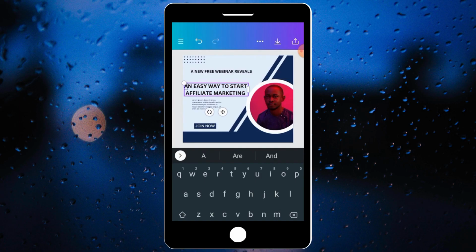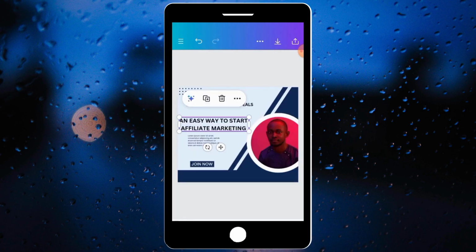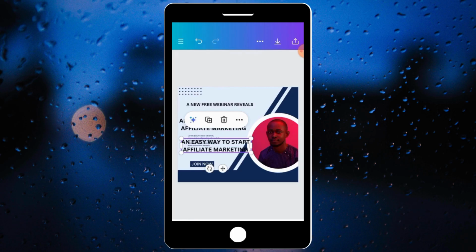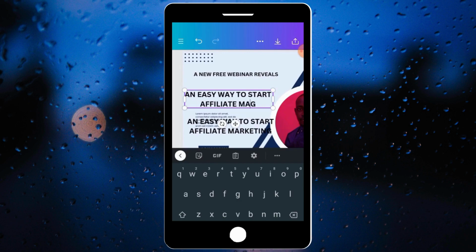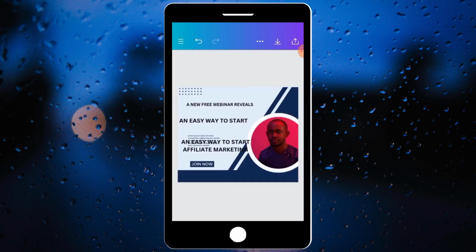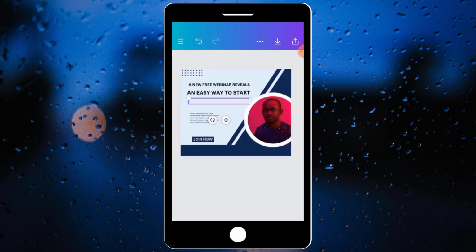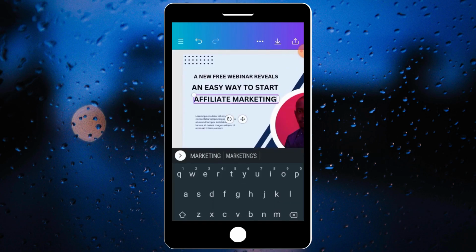Now duplicate it again. Let's duplicate this. Hope you understand what I'm doing. Now delete the third line. Let's delete the third line. Now we have this, we are trying to recreate everything separately. The next thing you do now is let's click on the third one, which is affiliate marketing, and enter. Let's click on enter so that we create a fourth line again.